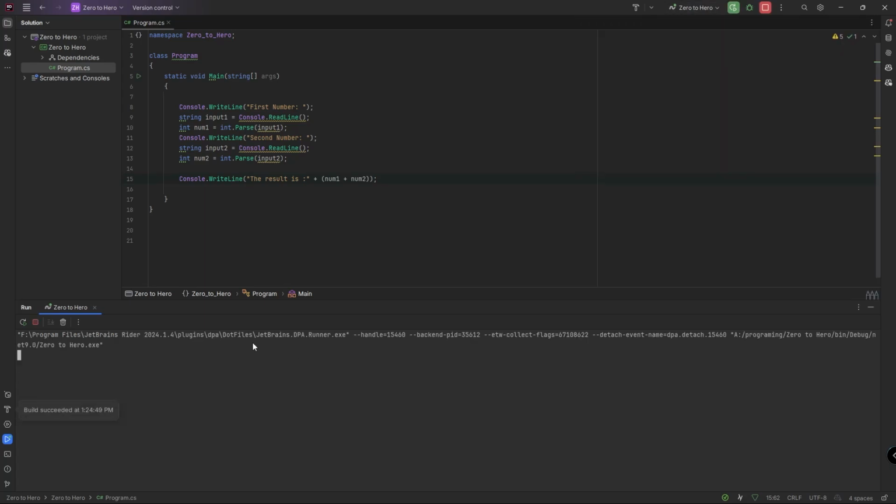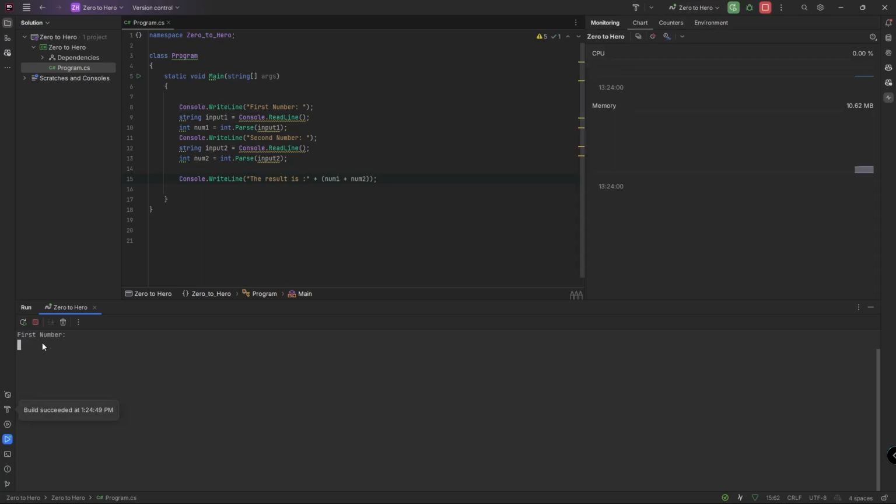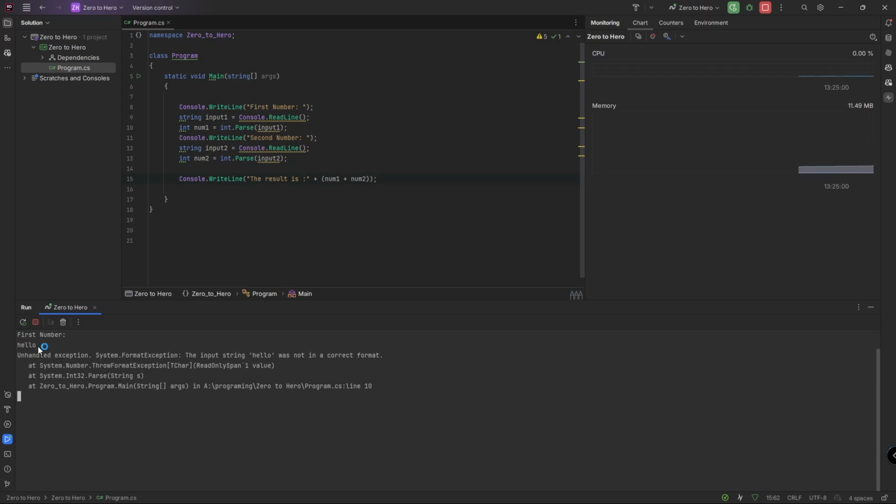You may ask, what happens if we write something random, for example "hello", in the integer input part? This is what happens: we will have an error. How to handle it? Here we have this Parse, and this Parse can't convert some random string to a number.